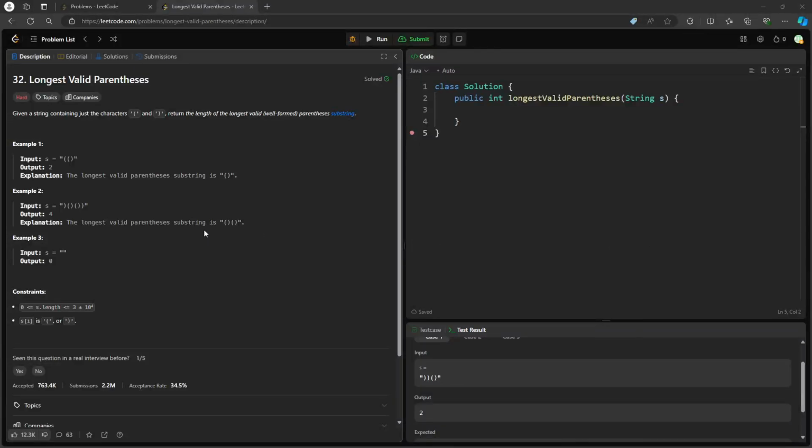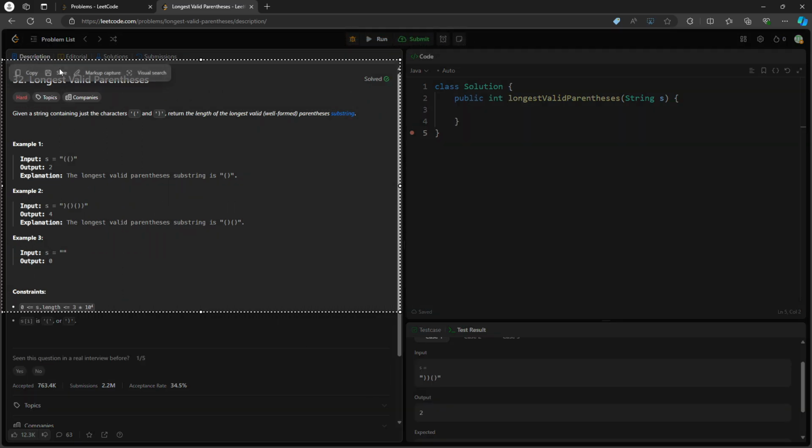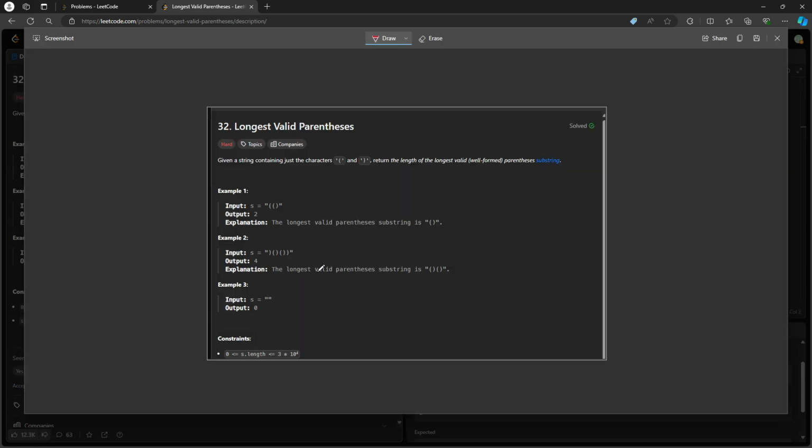Hi, this question is the longest valid parenthesis. It contains opening and closing characters, and you want to return the length of the longest valid parenthesis substring. This is a question, and it's actually pretty difficult to come up with the efficient solution.